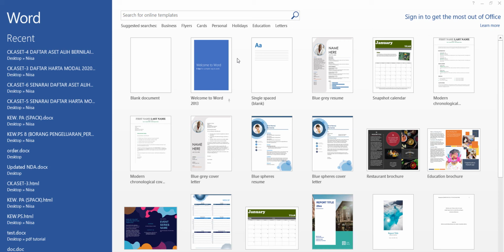Hello everybody, in this tutorial I'm gonna show you how to write a text on a picture in Microsoft Word. First I'm gonna open a blank document.